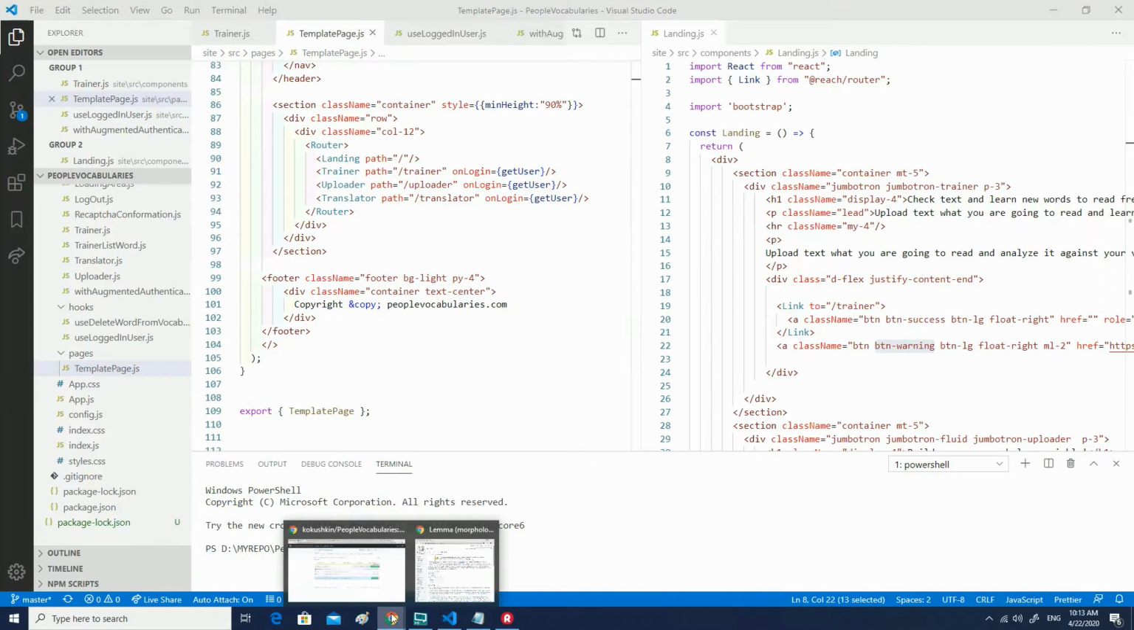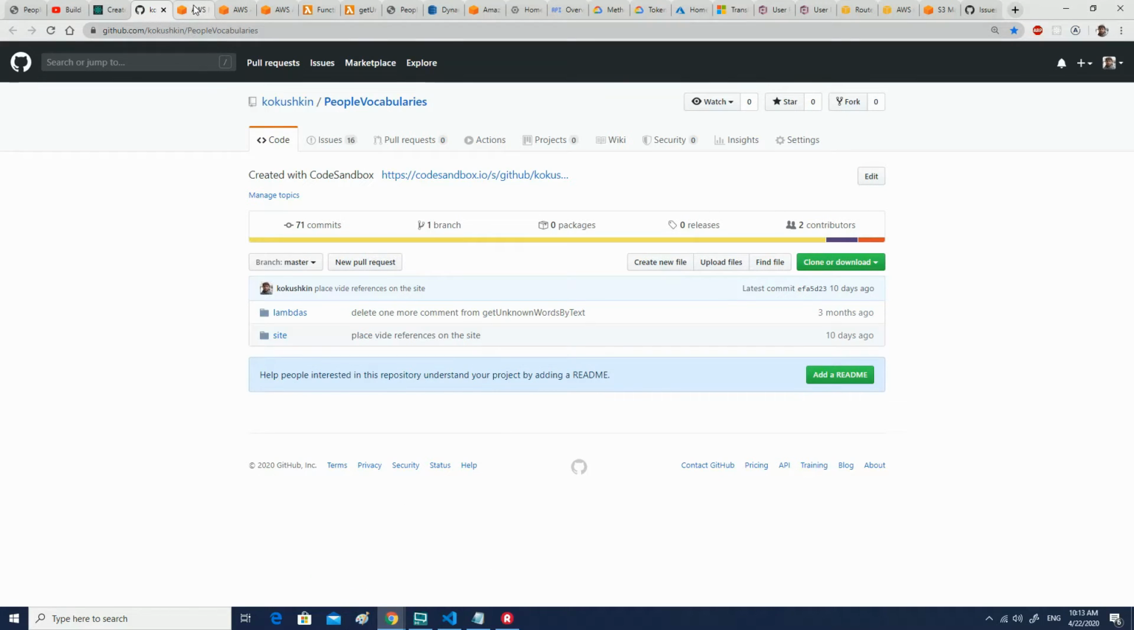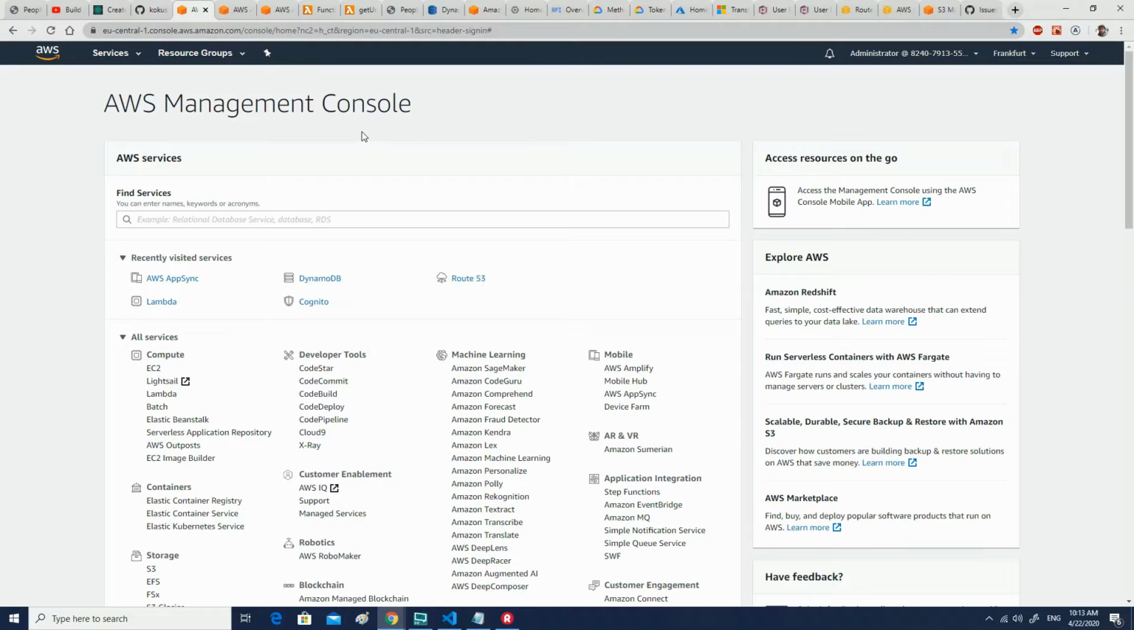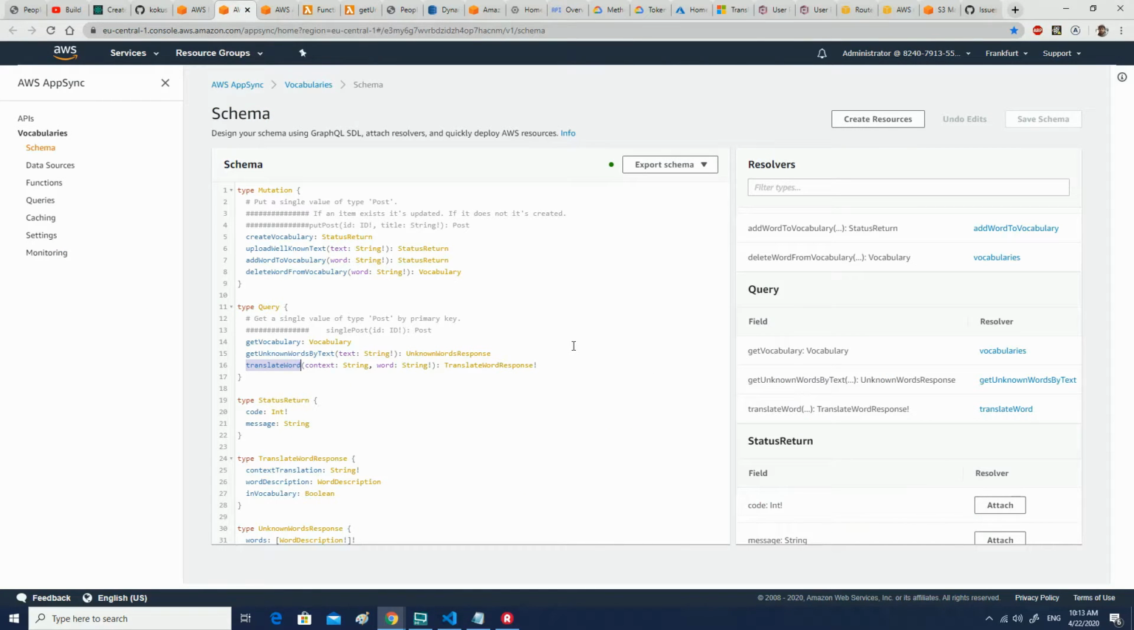But now let's go to the AWS services part, and you can see I'm using many of them, like AWS AppSync, DynamoDB, Route 53, and so on. Let's start with the most important one, the AWS AppSync service. Here you can see the schema. This is a GraphQL schema. This is a contract between the client and server parts.